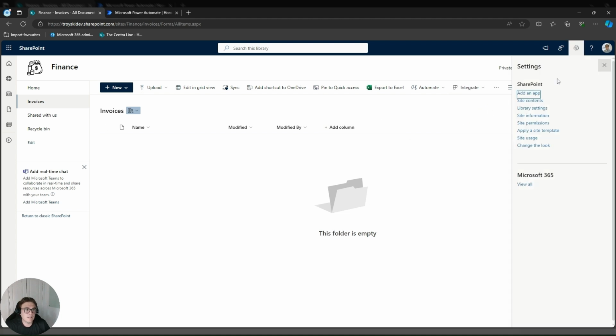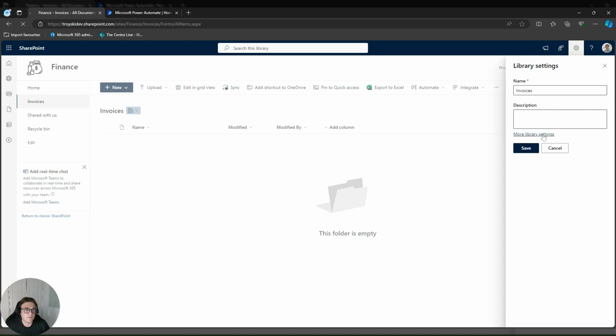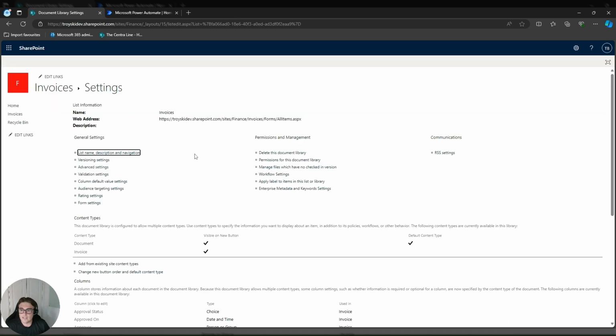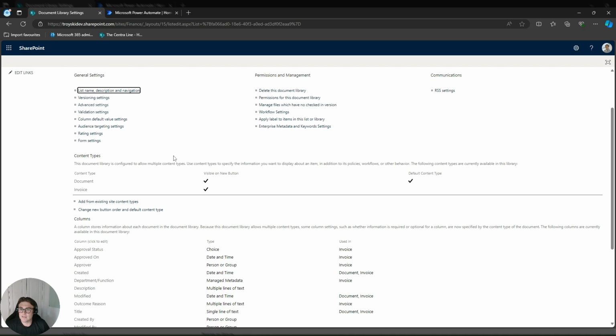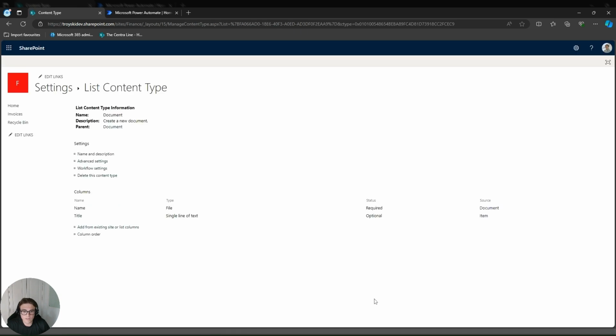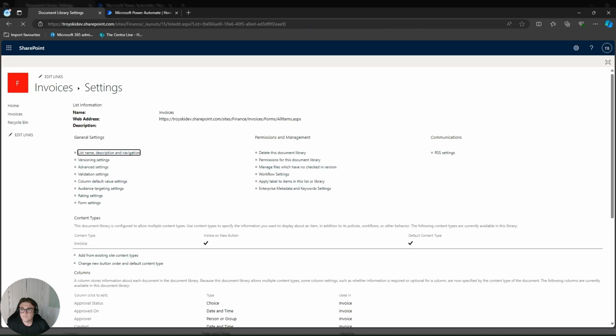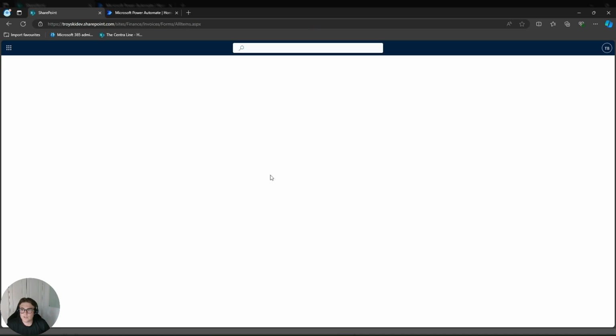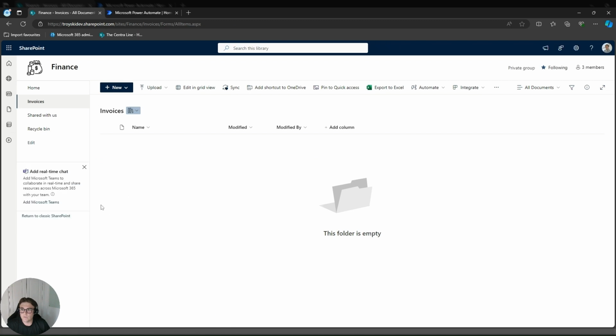Now what I want to do is make sure that only the invoice content type is available in this document library. I don't want a document to be in there because that's not going to have the metadata that I want to use. So if I select document, I can go ahead and delete this content type from the library, which has done it. And now I've only got invoices in this library. So when I start uploading files in here, they will always be that invoice content type.